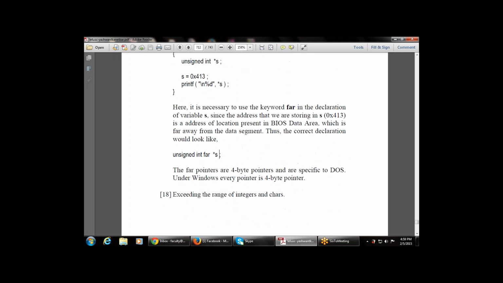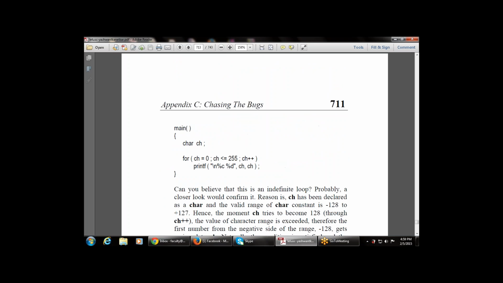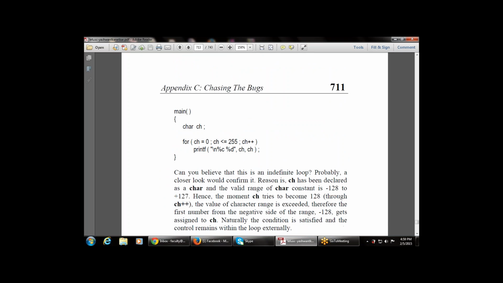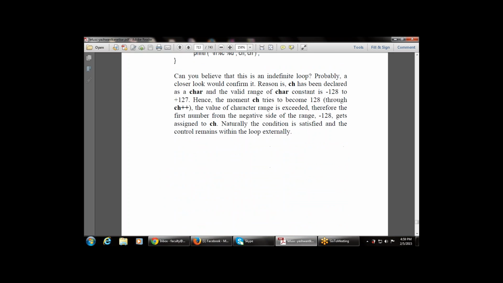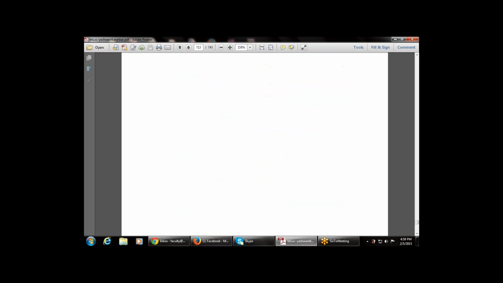The next category is the 18th, exceeding the range of integer in the char. That is exceeding the range, like this one: ch is 255. This is total 255, but this is from 0 to 255, that is a total of 256, which is not possible. So these are the various common bugs that every C programmer chases to find out.